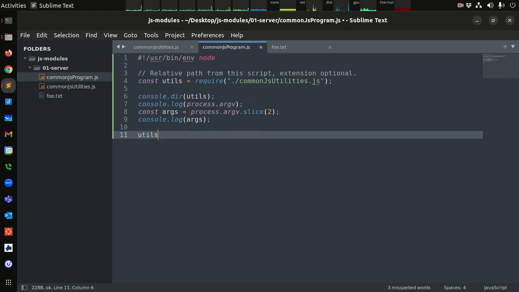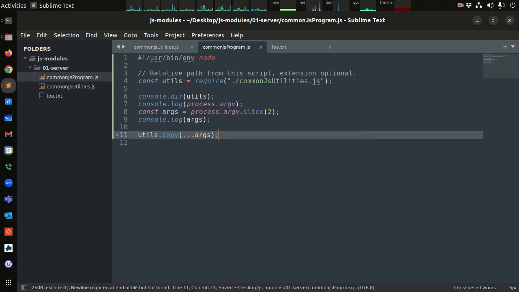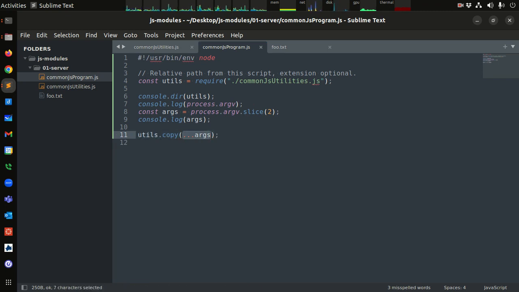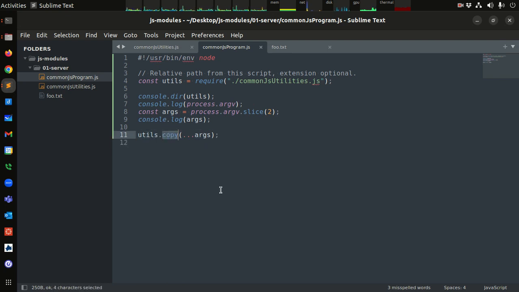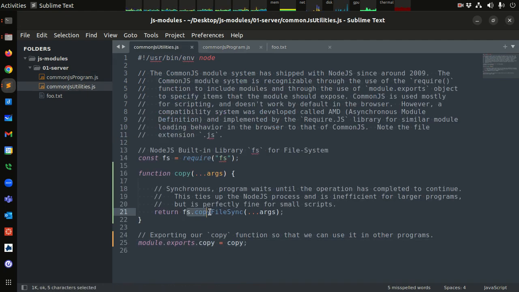So very simply, utils.copy, and then we pass in the arguments, and we can use the spread operator again because args is an array, and so we can spread out that array as individual arguments to the copy function. If all goes according to plan, we should be able to reference multiple arguments, and this is basically just going to pass them directly into our copy function, which is a proxy for the built-in fs copyFileSync.